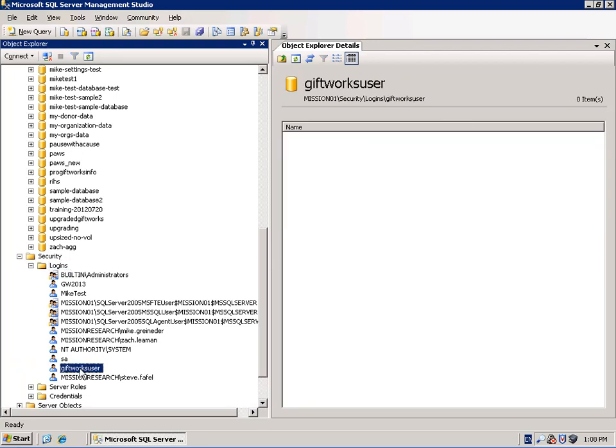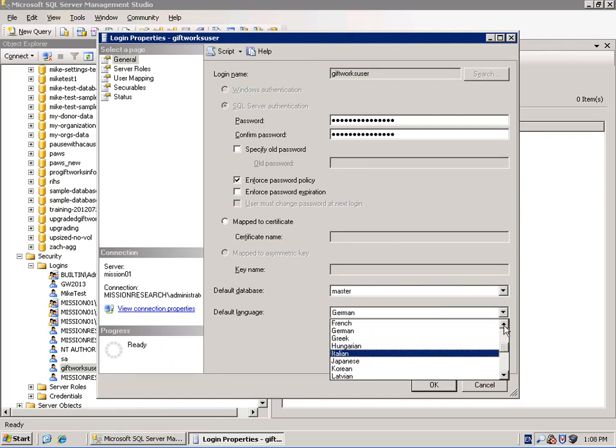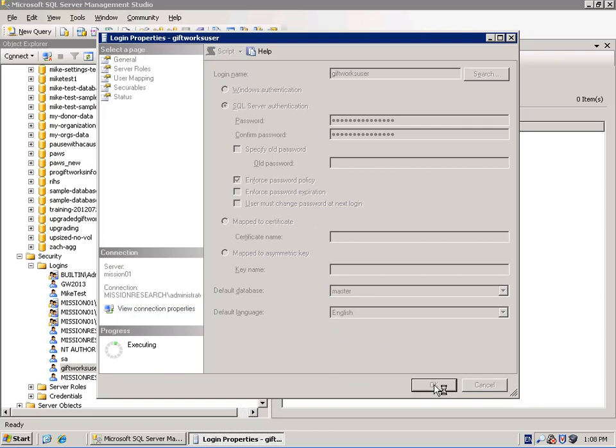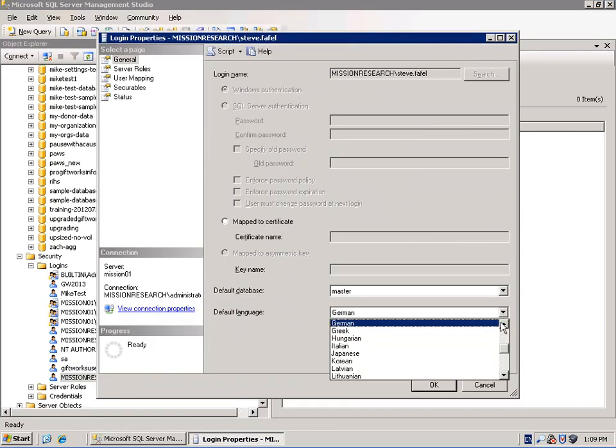I'm just going to right click on here and go to properties. We were doing some international testing, so I'm going to set this default language back to English. Yours is probably going to default to English, so don't worry about that. Just change this back to English.